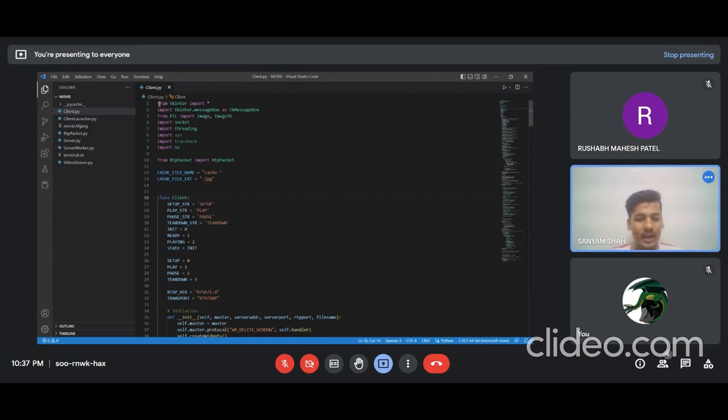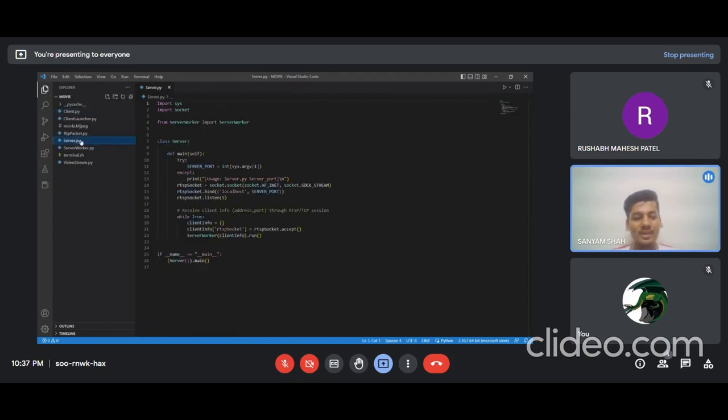So let's start. Let's first talk about server.py. On running server.py, it will establish a server using the RTSP localhost and server port, binding for the client connections. We use this socket inside the while loop, and this while loop will run infinitely.